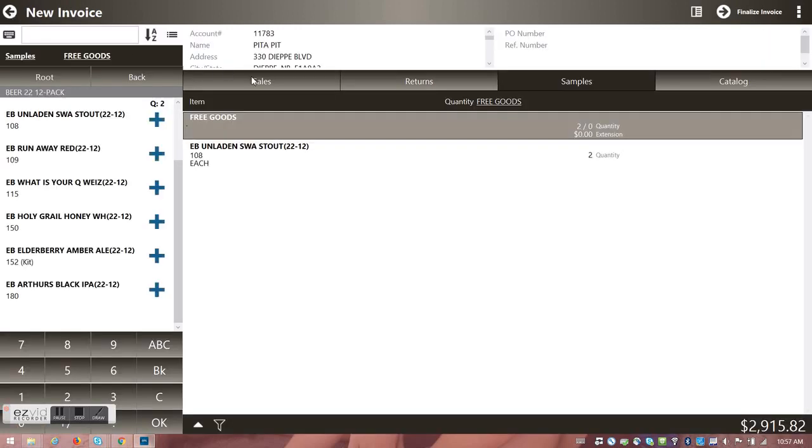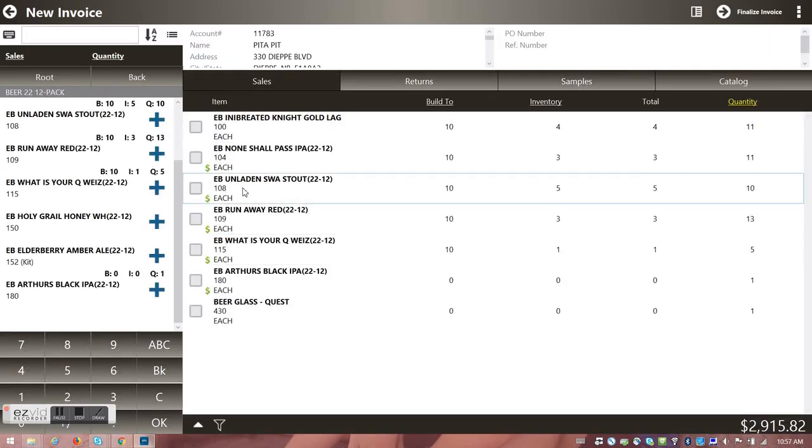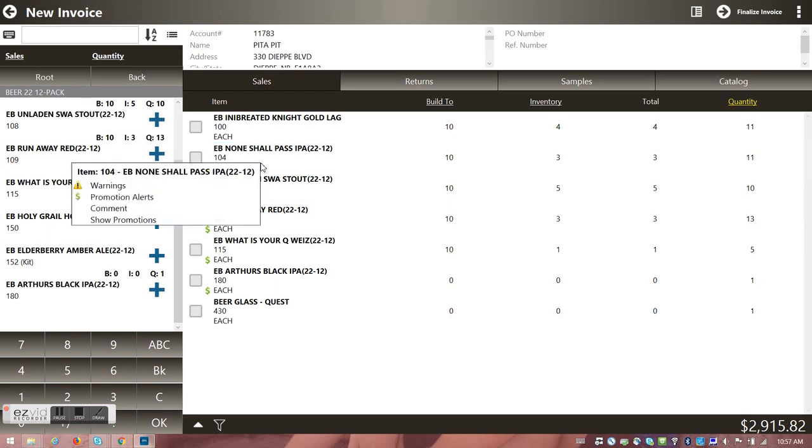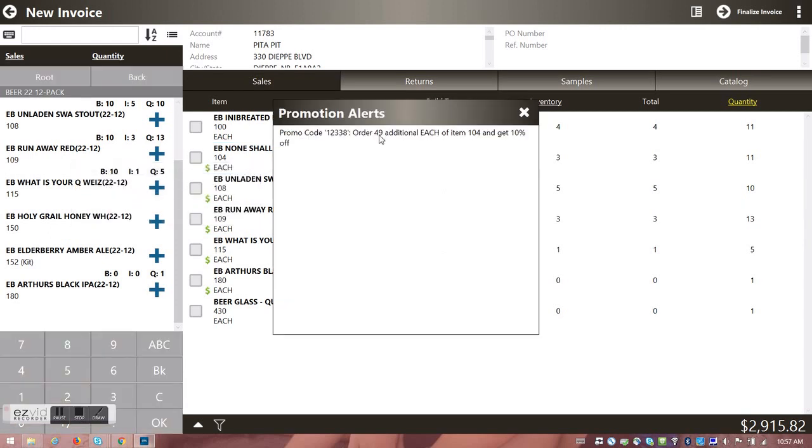Go into our sales screen and I can see a couple of different items on here that I actually have upsell opportunities. So maybe I look at that promotion alert and I see, if I order 49 more, I'm going to get 10% off. Well, that sounds great, except I only sold 11. So can I really sell 49 more? This is an illustration of our proactive sales techniques and how we can do those alerts for upsell opportunities.